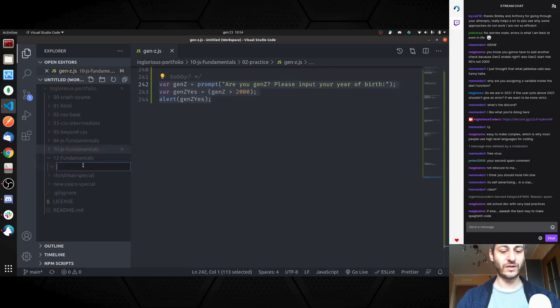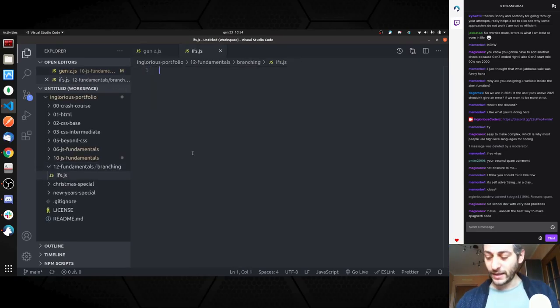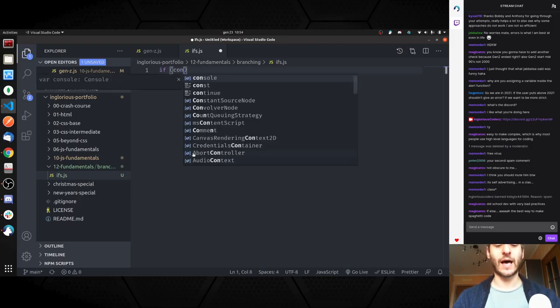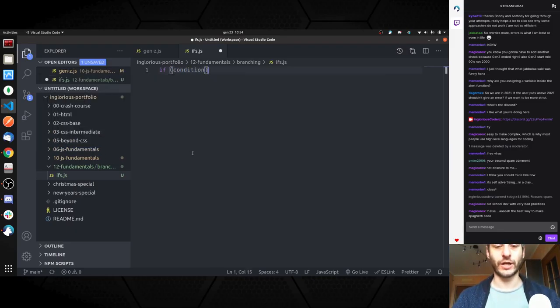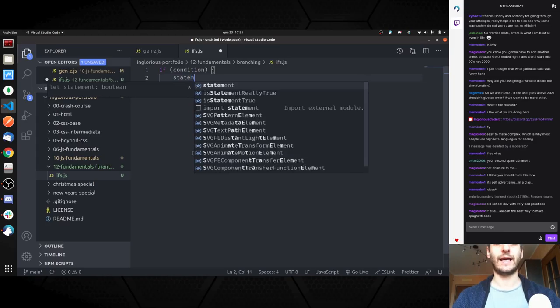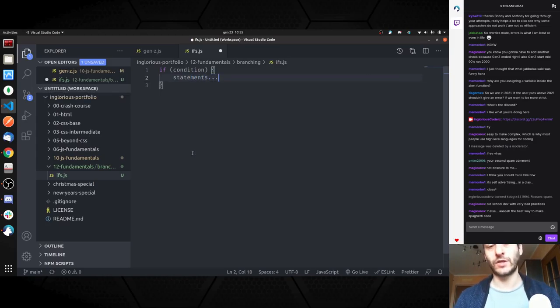New folder. Let's call it branching. And I'm going to create an ifs.js. Okay, so here I can do if, in parentheses, I can provide a condition, whatever condition it is. And then I usually open a pair of curly braces and put any statements inside. I'm writing pseudocode, of course.